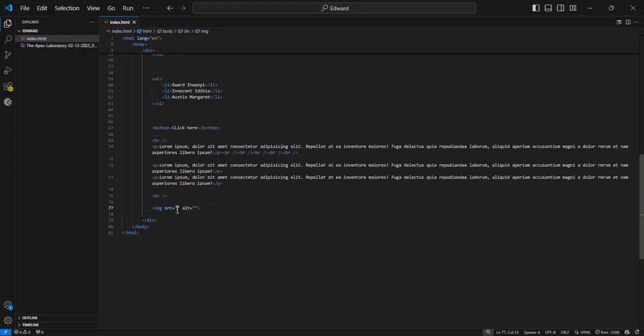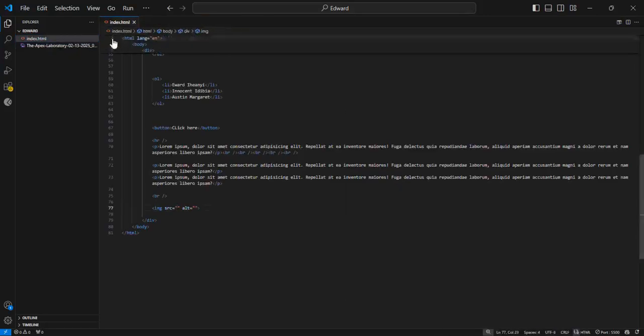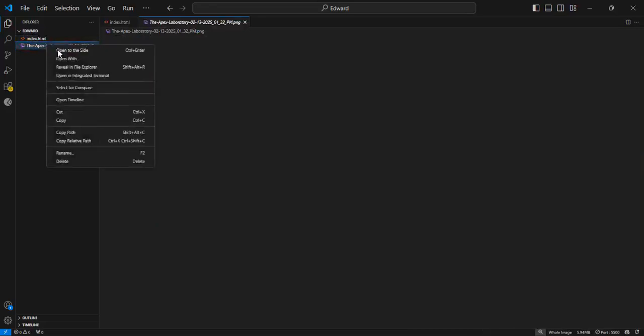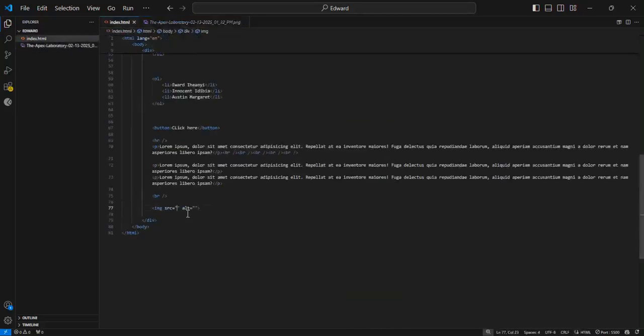Now, I have an image in this folder. I'm not going to be using anything for now. I only want to rename it, then just copy the name. Okay, Control A, and then I'm going to come back here and paste the name. This is telling the browser that it should go and look for this image inside of this folder.